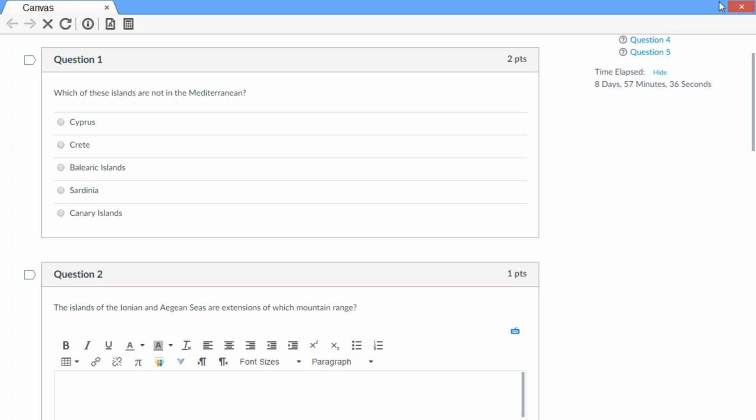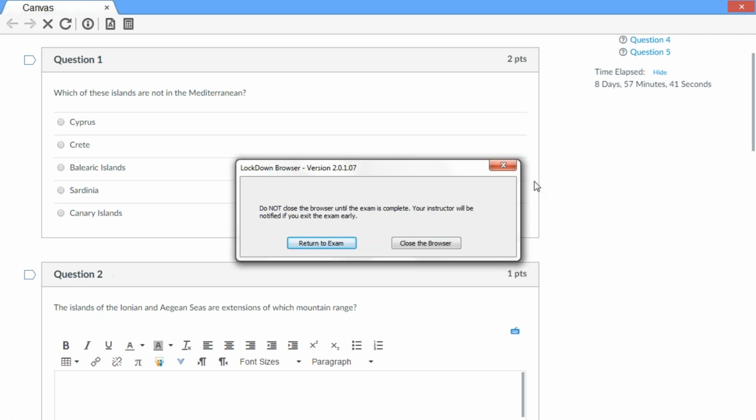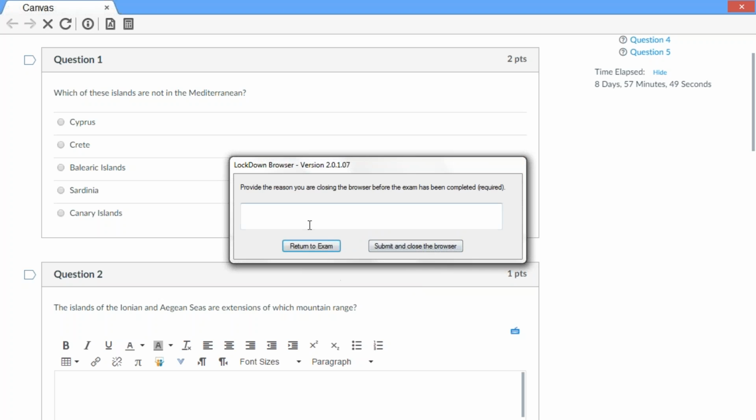I do want to also show you, if as a student I try to exit out of this assessment, you'll see that now I'm prompted with this dialog box, and this tells me do not close the browser until the exam is complete or your instructor will be notified. For my purposes, I do want to close this assessment, and this is what that early exits feature within the dashboard from the instructor side allows the student to take advantage of if there's some type of an emergency. So for my purposes, I lost my internet connection.